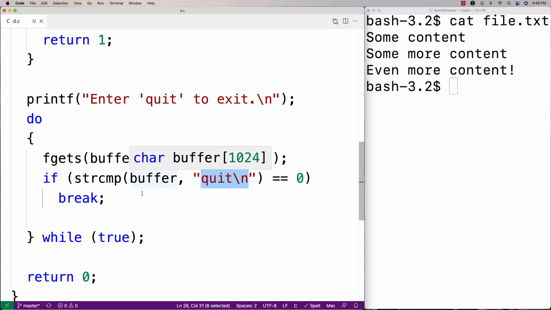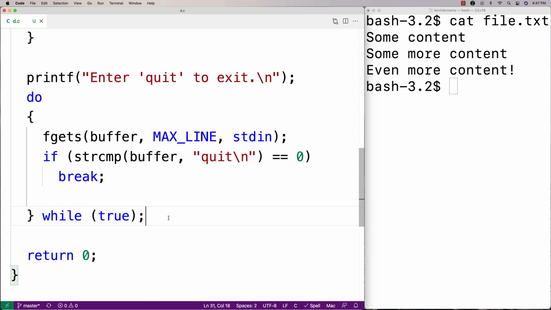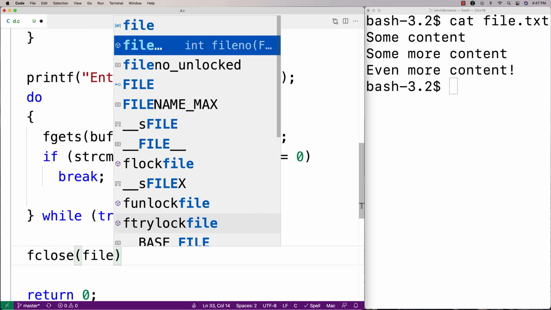And if these strings are identical, strcmp is going to return 0. And if it does return 0, that means that they entered quit and they hit enter. If that's the case, we're going to break. We're going to stop doing this loop. And then we're done. And when we're done, we're going to close our access to the file. So I'll say fclose(file).